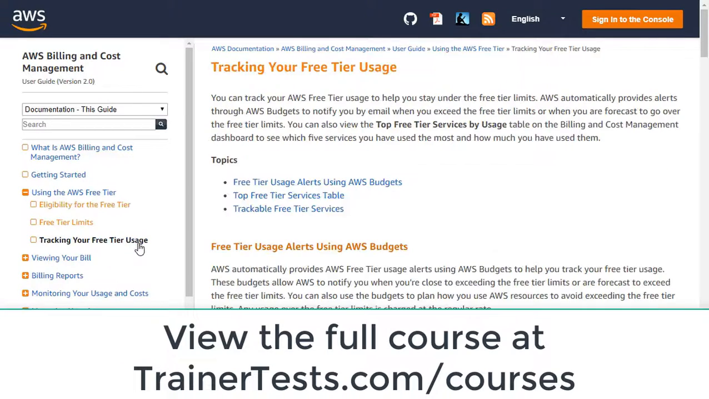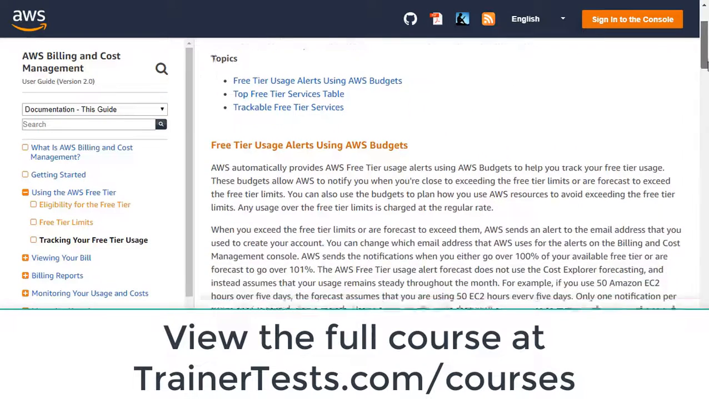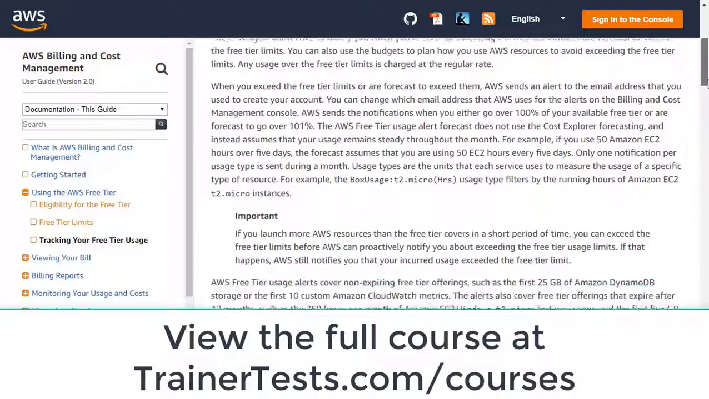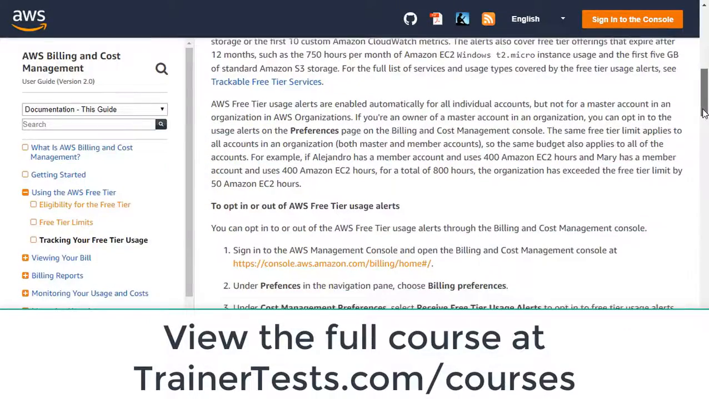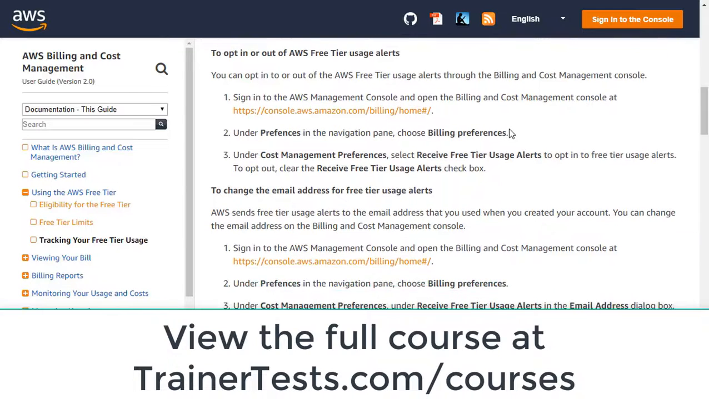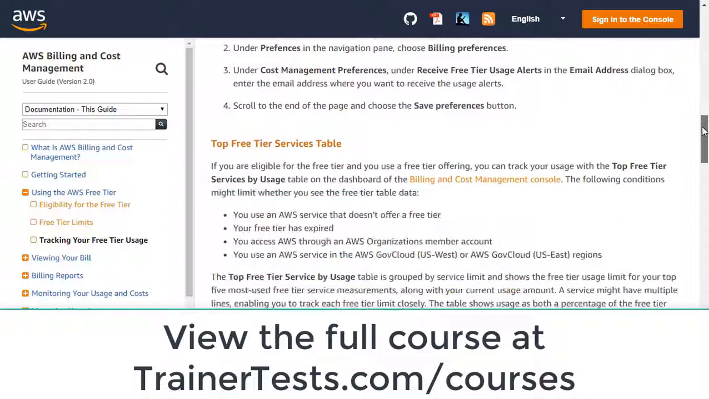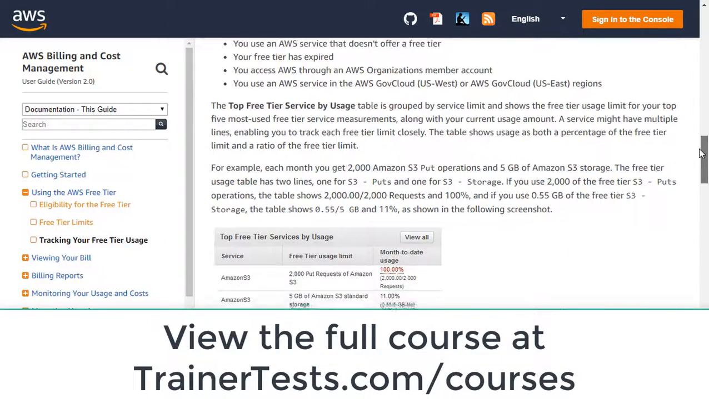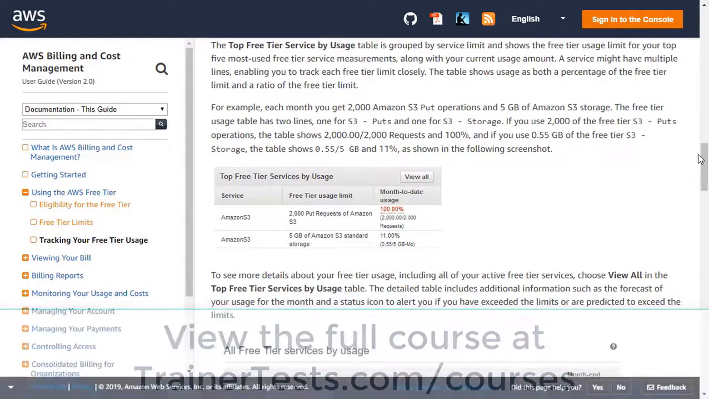And as you can see here, we can actually track our free tier usage. So this is going to allow me to get an alert if I'm going above and beyond what's actually included in the AWS free tier. So when we get to the next video, we'll take a look at billing alerts, and we'll take a look at how to opt in to these free tier usage alerts as well.